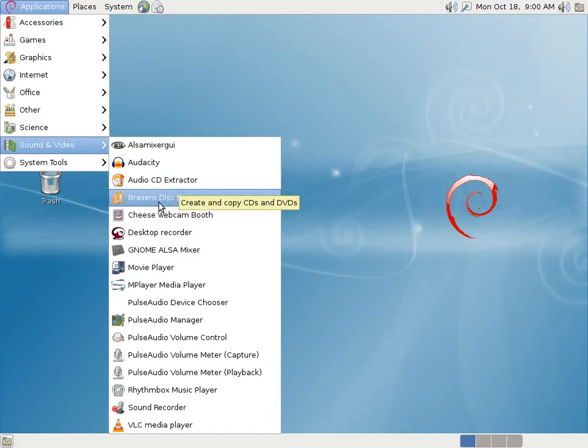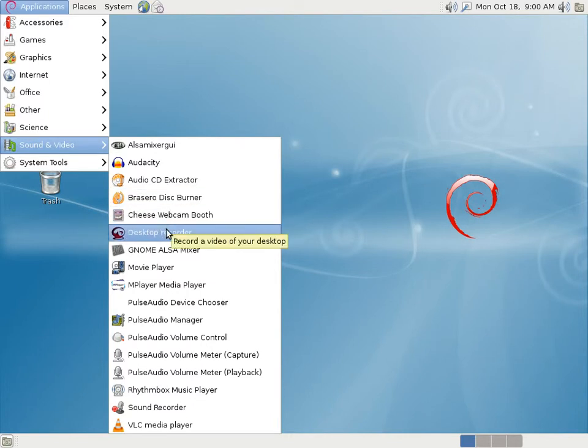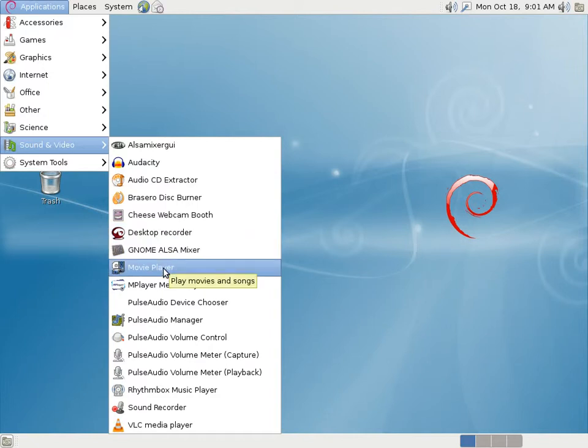We have Brasero, which is kind of like Nero Express. It's for burning CDs. We have Desktop Recorder, which is useful if someone wants to do a recording session of the screen. We have Movie Player, which is the default media player.